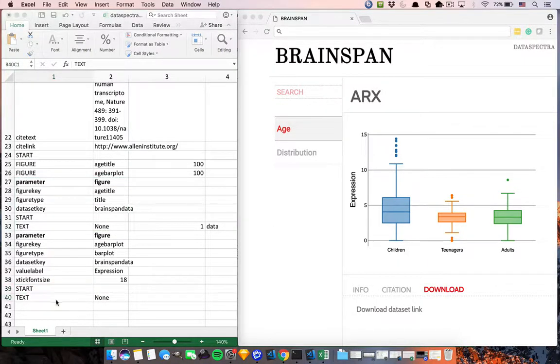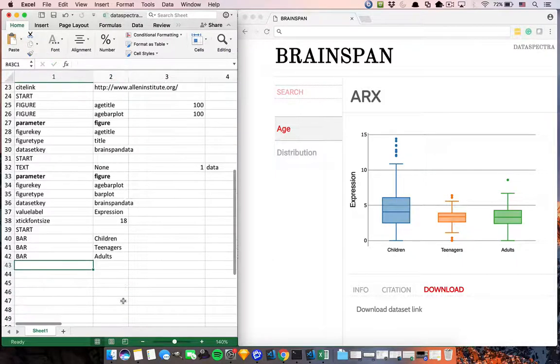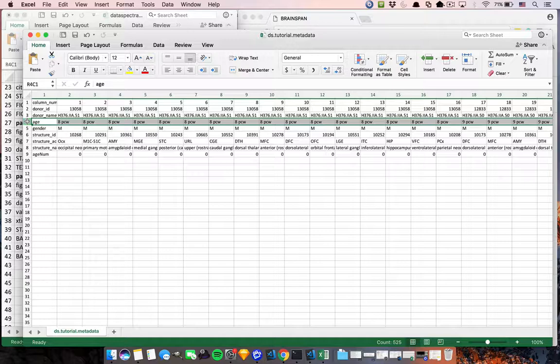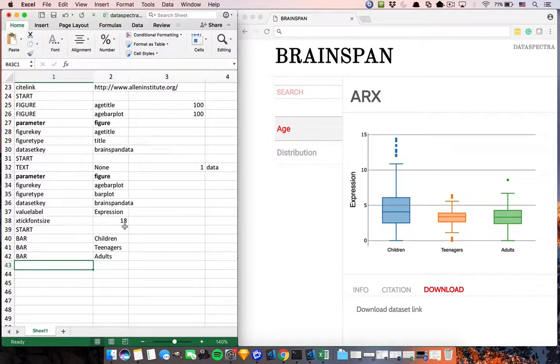Now we can create the bars in our bar plot. We will put in 3 lines that start with bar and label them as children, teenagers, and adults. I've taken a look at the metadata file and determined that the samples from children, which I define as greater than 0 days old and less than 13 years old, are in columns 239 to 382. The teenagers are in columns 383 to 432, and the adults are in columns 433 to 525. Note that the column ranges are inclusive.